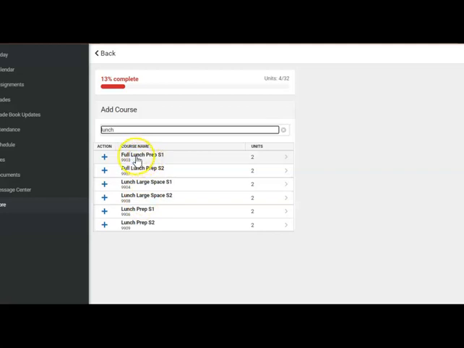So you have a couple options. You could do full lunch prep. Again, that's where you are in a classroom eating your lunch, both A and B. You could do lunch large space, so that's where you're going to be in the cafeteria for half of the period, maybe part A, and then you'll be in the Aux Gym for part B.